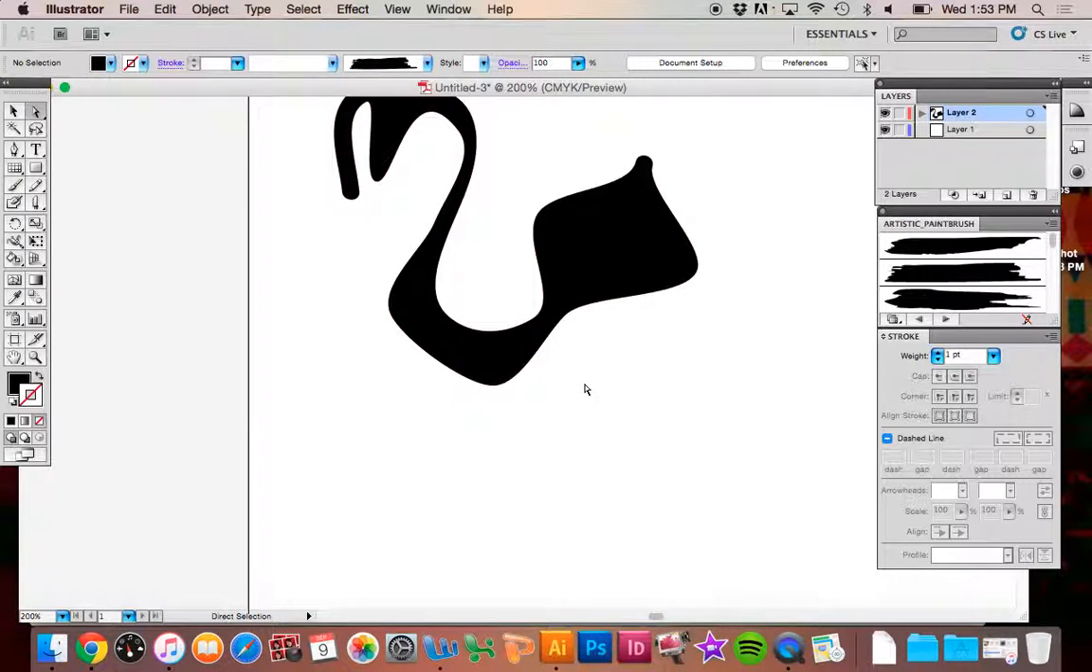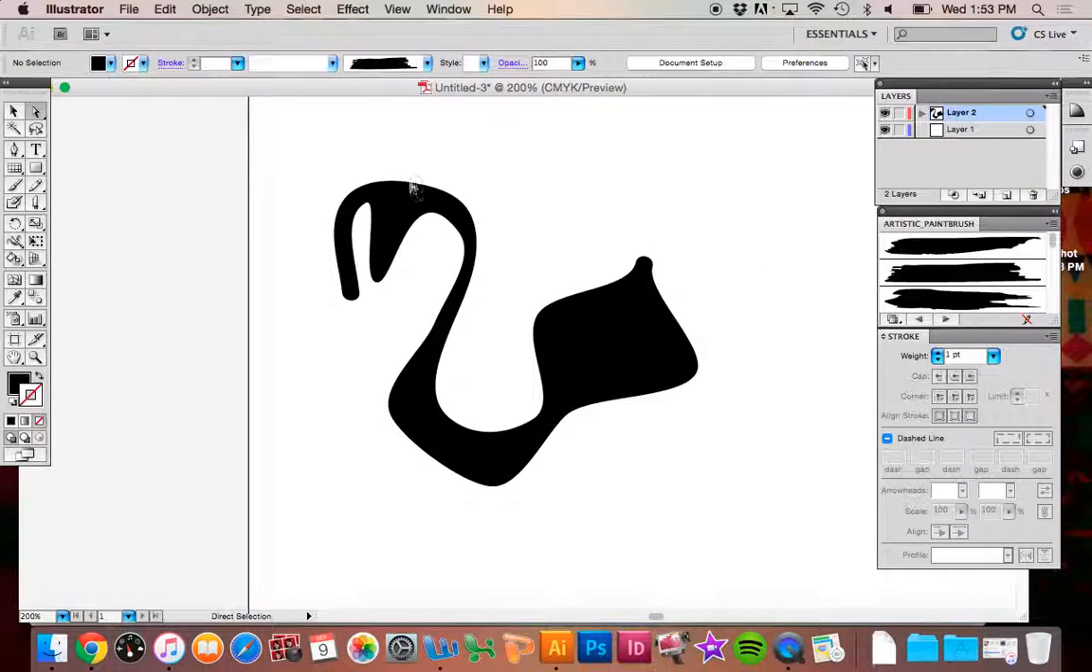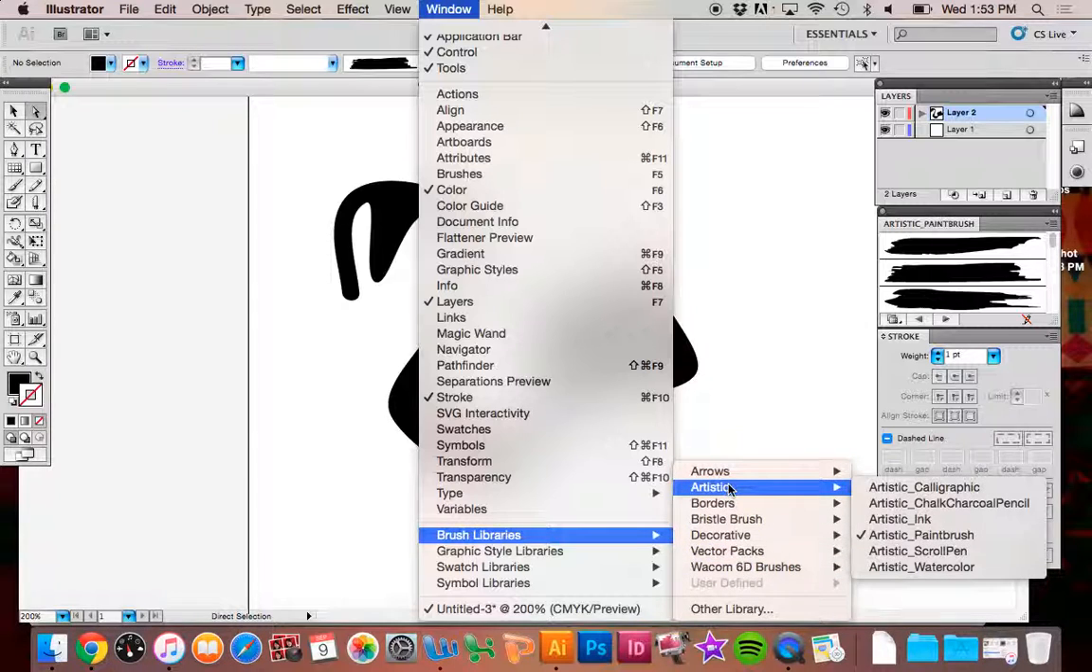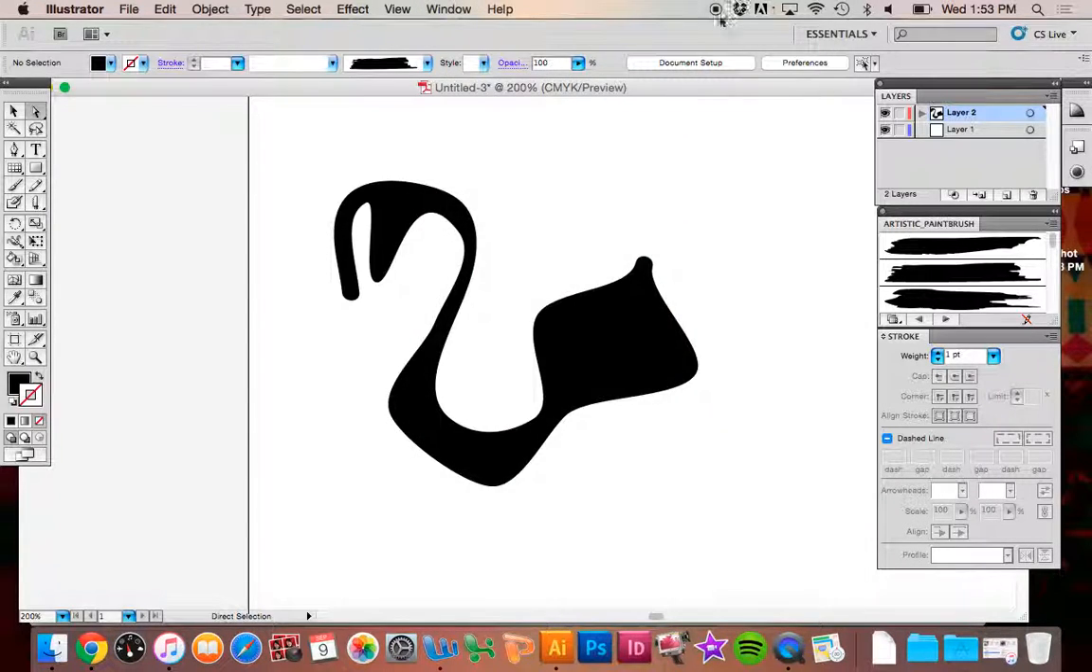And that's kind of the pencil, the brush, and the blob brush tool. But I think the most important thing is to play around with these different brush libraries because there's all sorts of fun things in there for you to play around with. Cool? All right, let's try it out.